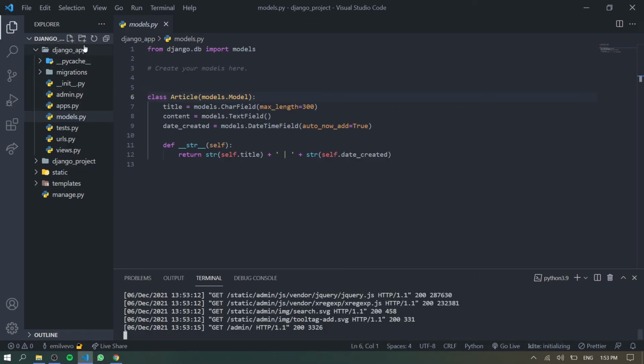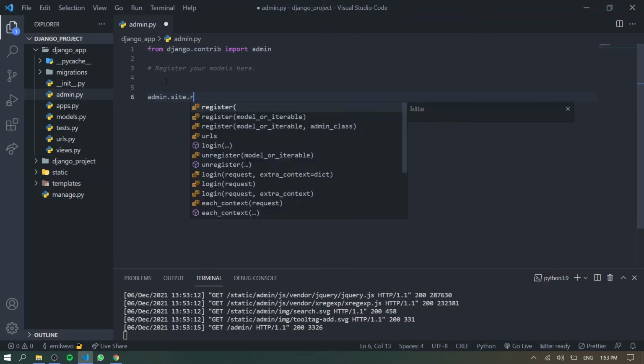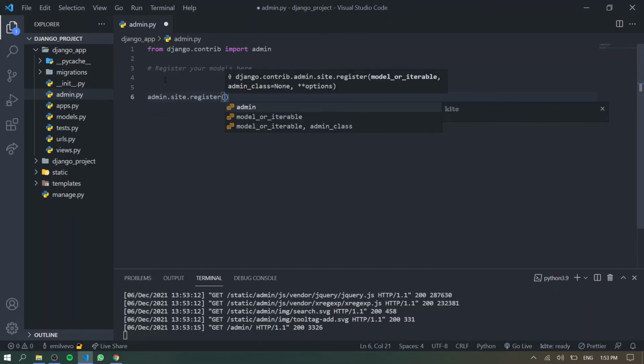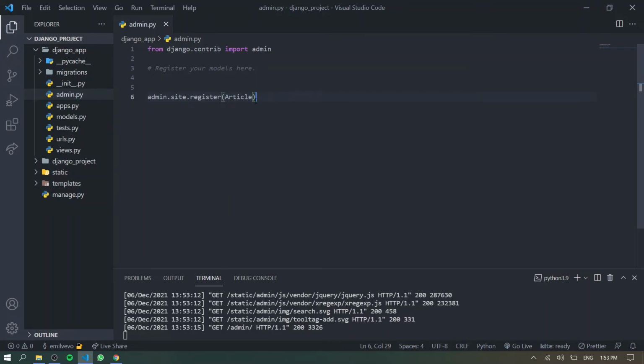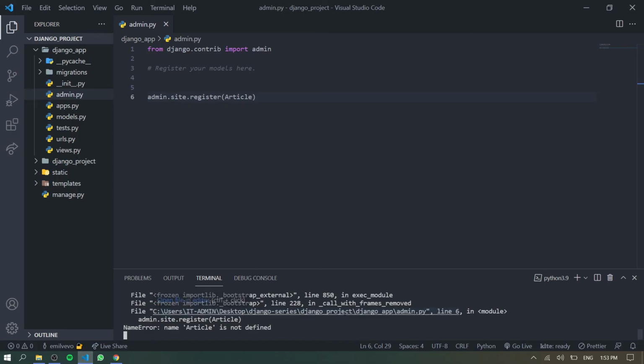We go to our app, and inside of our app there is admin.py. Every app has its own admin file. I mean, there is one admin page, but we are doing different processes in our different applications. So in admin.py we can say admin.site.register, and we give our model name. It is Article, right? But we don't have Article in here, so it will give an error. See that? Yes, of course, name Article is not defined, so we have to import it. From where? From models.